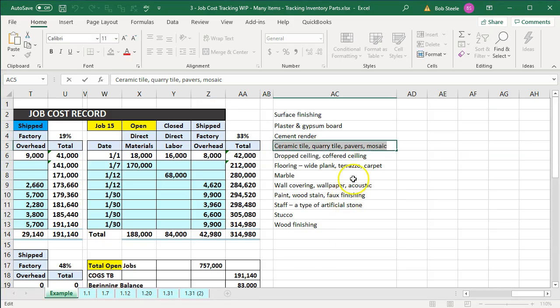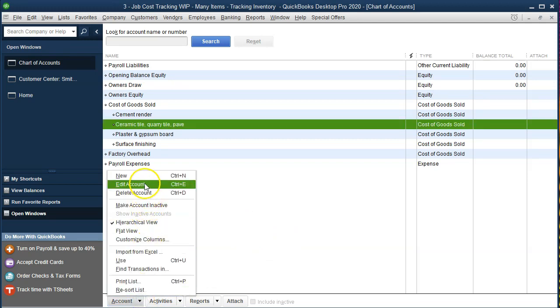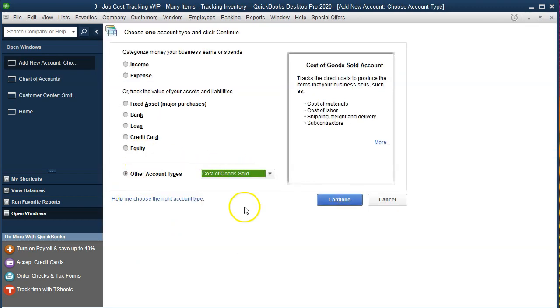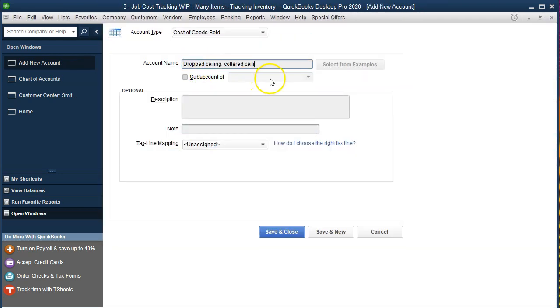And then we'll come back over and we'll make another one and copy that. Oh, I closed it. Shouldn't have closed it. I'm going to say New, and we're going to make this a cost of goods sold type of account and continue. And let's do this one more time. There it is.